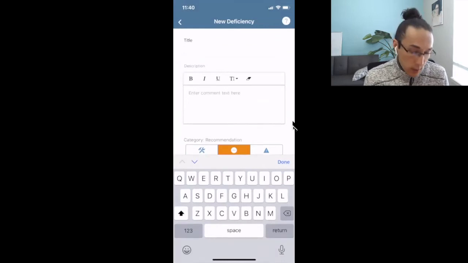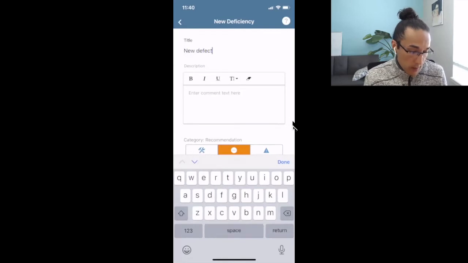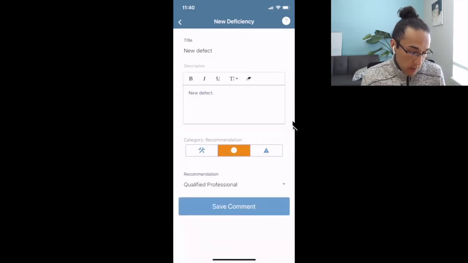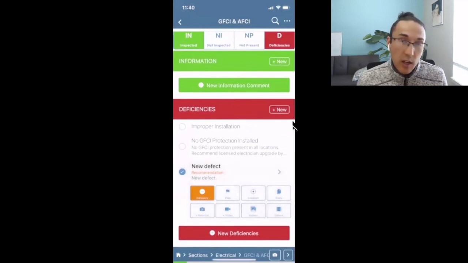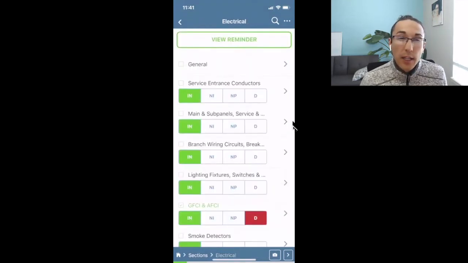So I'll go through this and just type in new defect, and you can describe the defect here. So new defect. Then you can save that comment and you can take pictures. So once you save the comment, you'll see those photo buttons just like before, and you can start documenting that new defect.